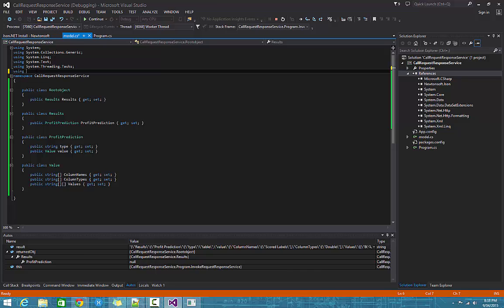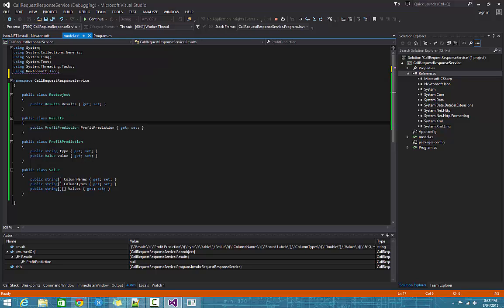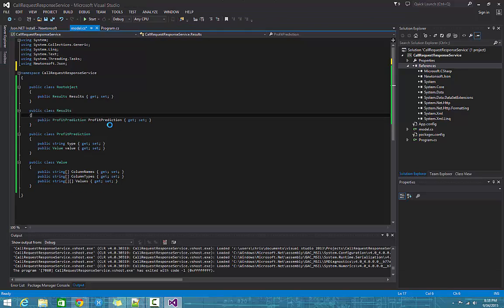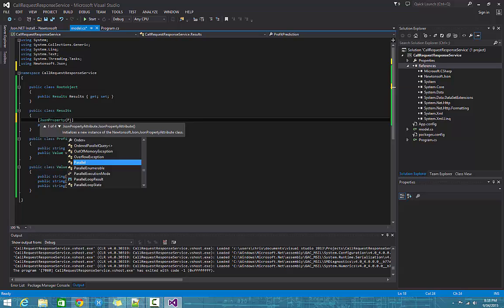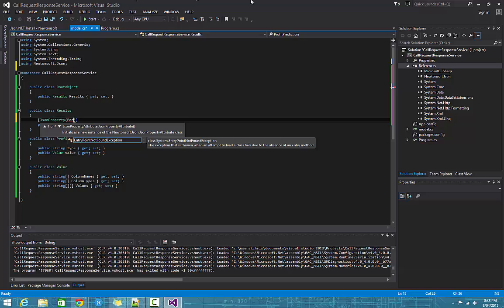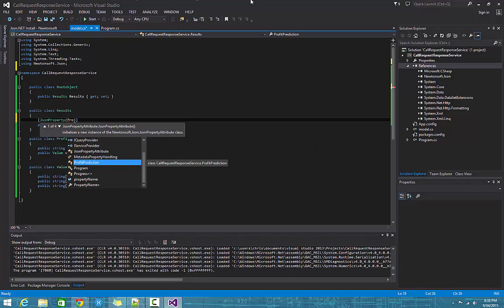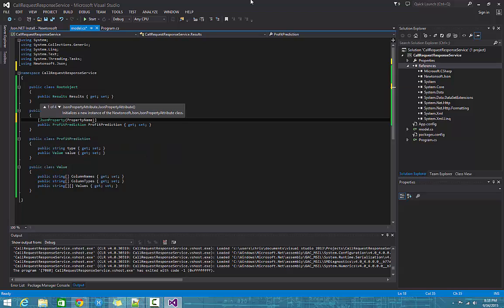So we're first going to import the JSON package. And now we're going to decorate, which means just add something on top of this property. So come in here, put the square brackets down, and go JsonProperty, and we can say PropertyName equals, and then we can just tell it profit predictions with a space.